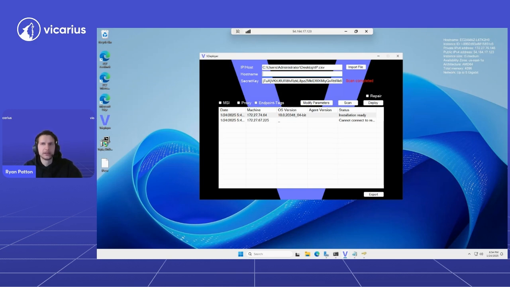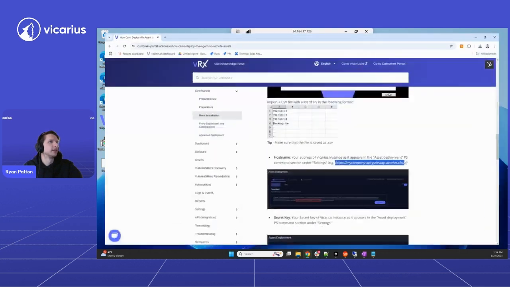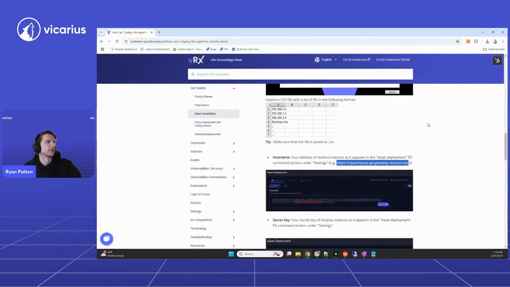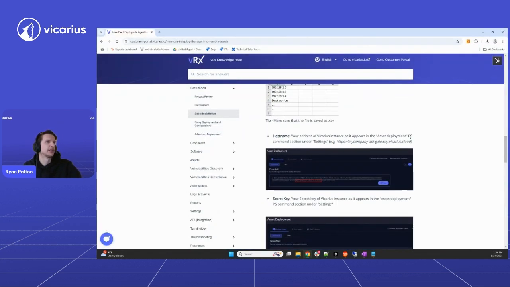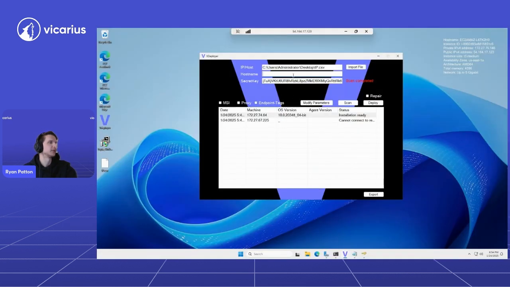Here's the knowledge base article for the vDeployer, and we can also see what that would look like in Excel with the CSV as well. But this is what the URL needs to look like. It's going to be the company name-api-gateway.vicarius.cloud. So it's a little bit different than if you were to go in your browser. And that's just to point the agents for the initial deployment. So let's go ahead and grab that, and let's go back to our vDeployer.